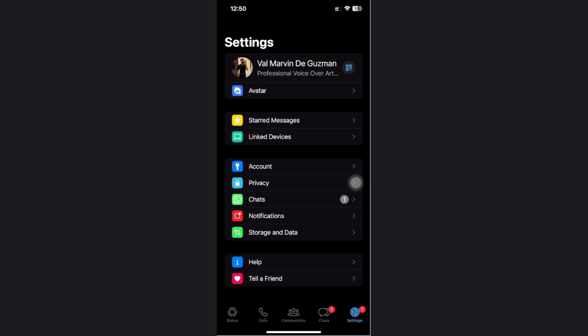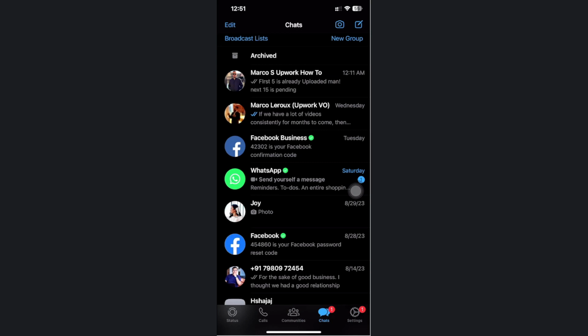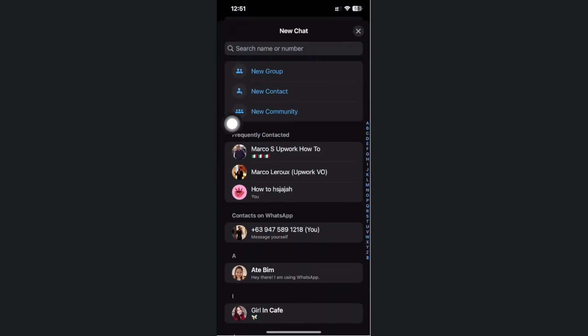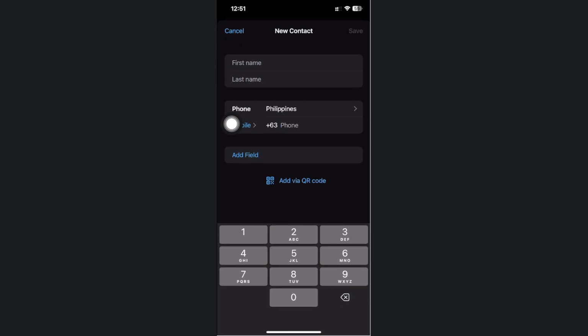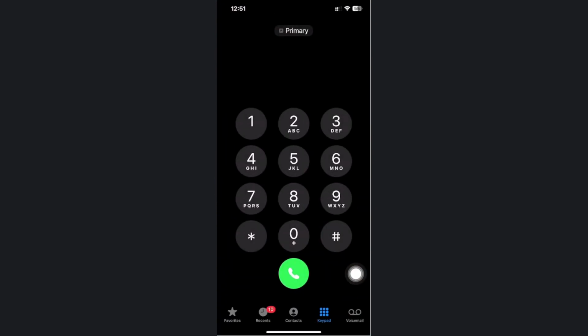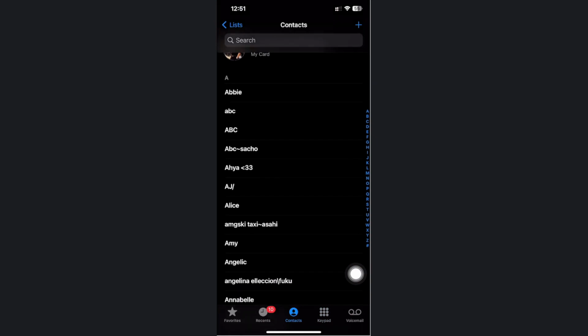If you prefer to go ahead and add a specific contact, we need to go ahead on chats, and let's go ahead and tap on this new inbox option. And as you see, let's tap on new contact. Now from here, you can actually go ahead now and go to the contacts application on your phone applications on the iPhone and view your contacts over here.